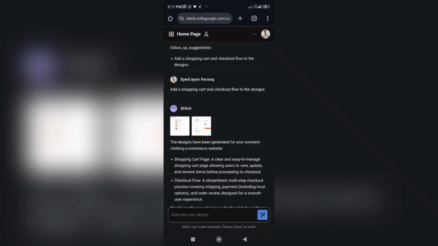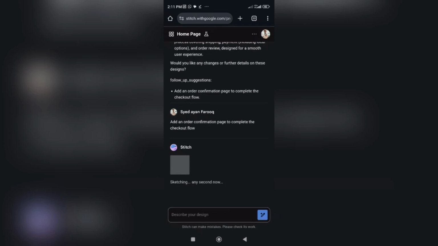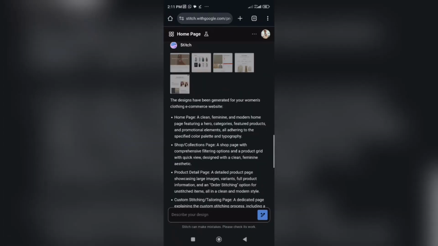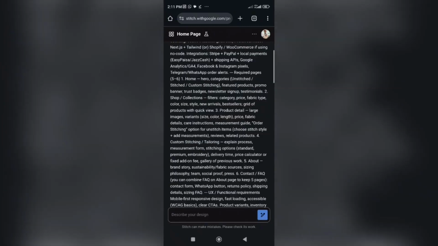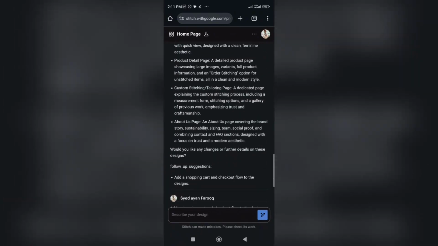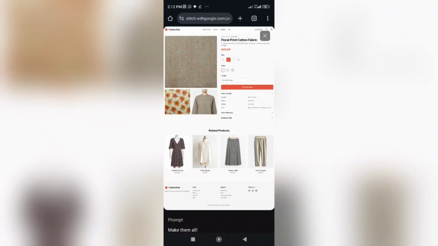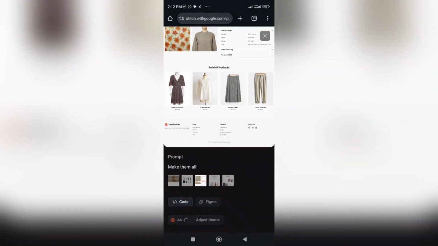And remember, Stitch isn't just for e-commerce. With the right prompt, you can build any website. For example, you can create a portfolio with home, projects, and contact pages. Or a restaurant website with a menu, booking form, and gallery. Or even a startup landing page with features, testimonials, pricing, and a sign-up section. Whatever you imagine, just type it in a prompt and Stitch builds it.